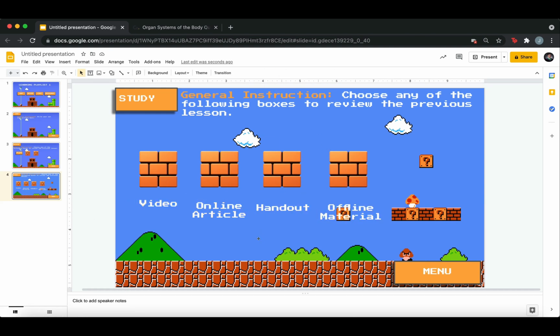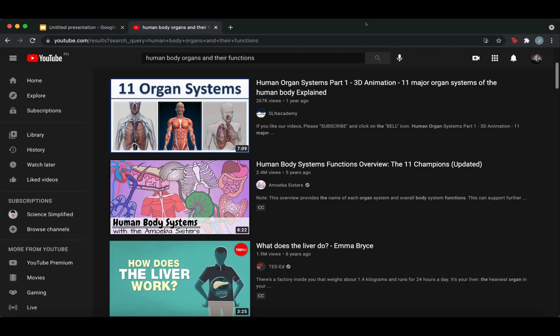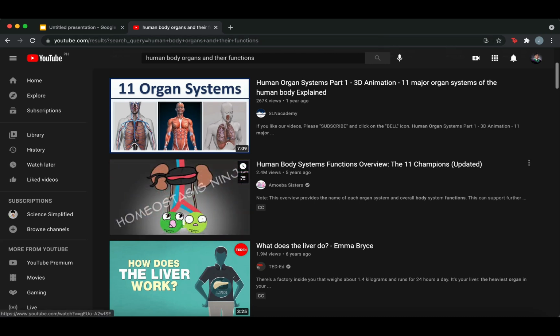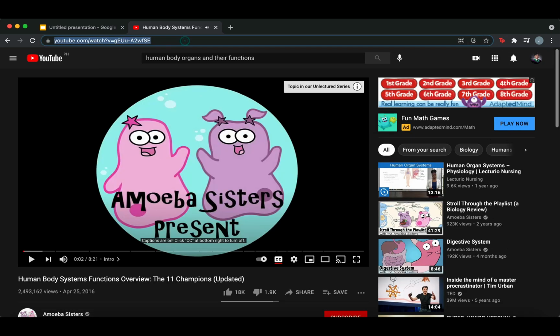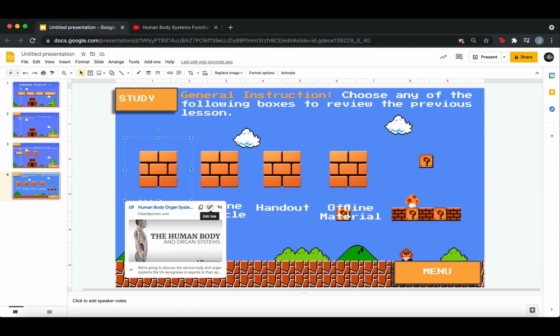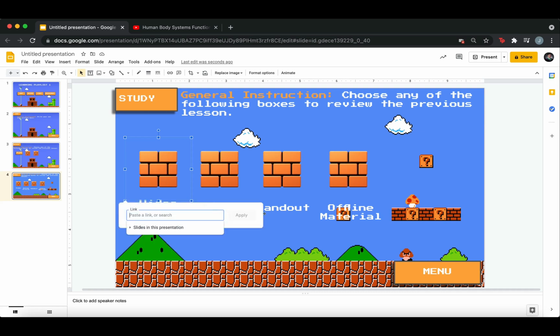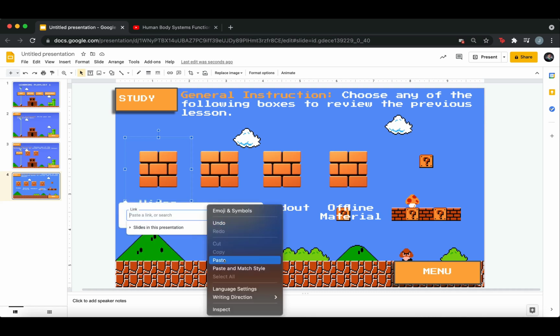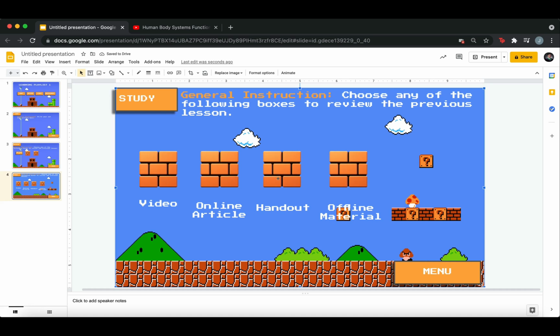Now let's link these materials, not the slides, okay? Start with the video. Look for the video that you want to curate. Okay, for example, I want my students to learn this one. Click it, copy the URL, copy. This brick contains a different link. So what you have to do is to edit the link, erase it, then paste our new link. It's the same with these boxes.